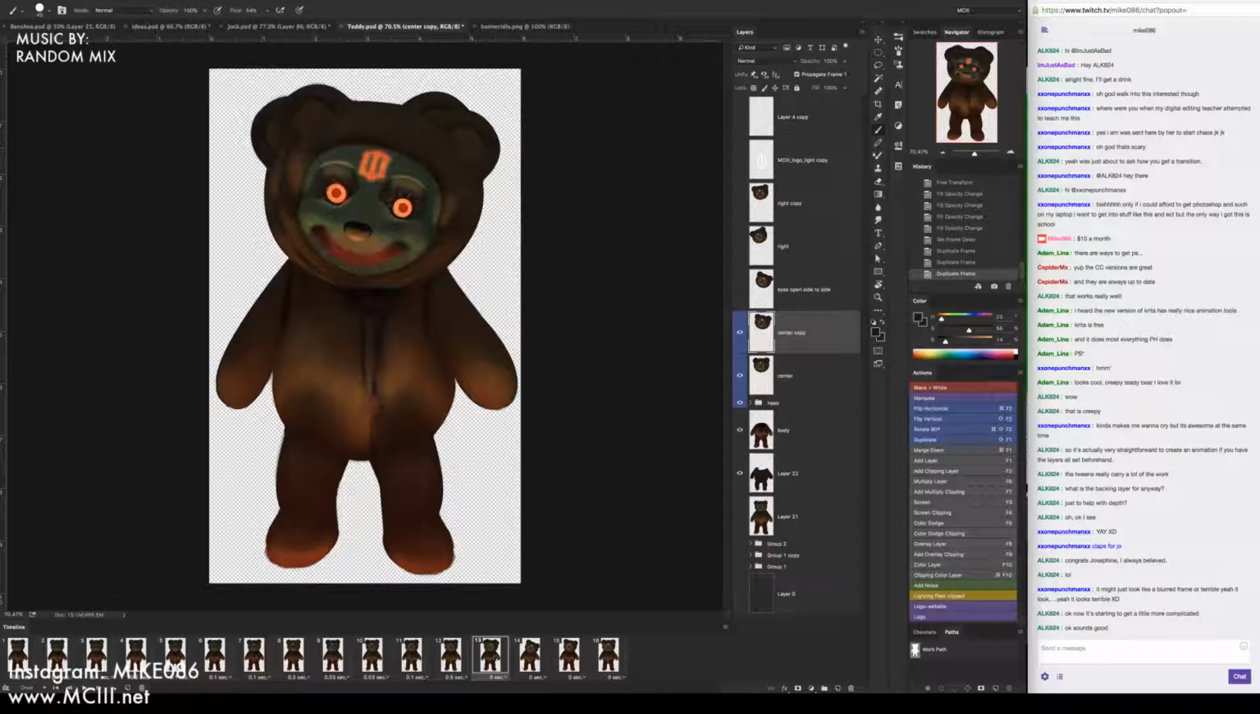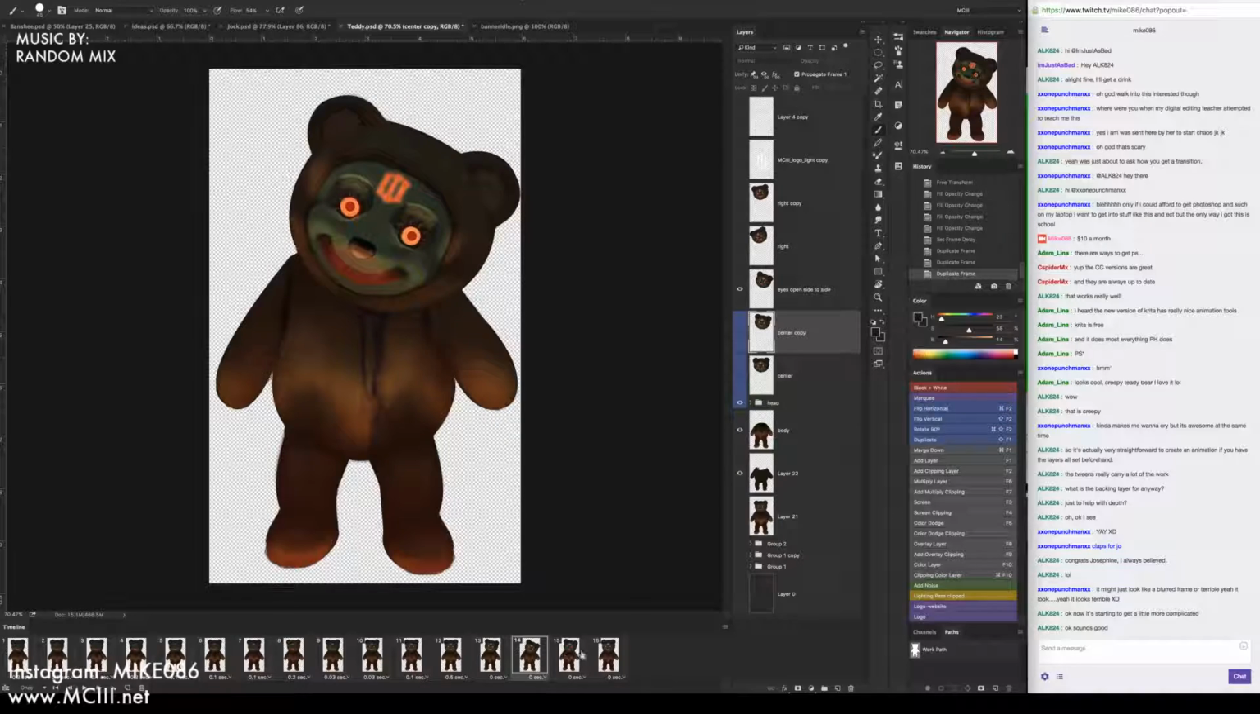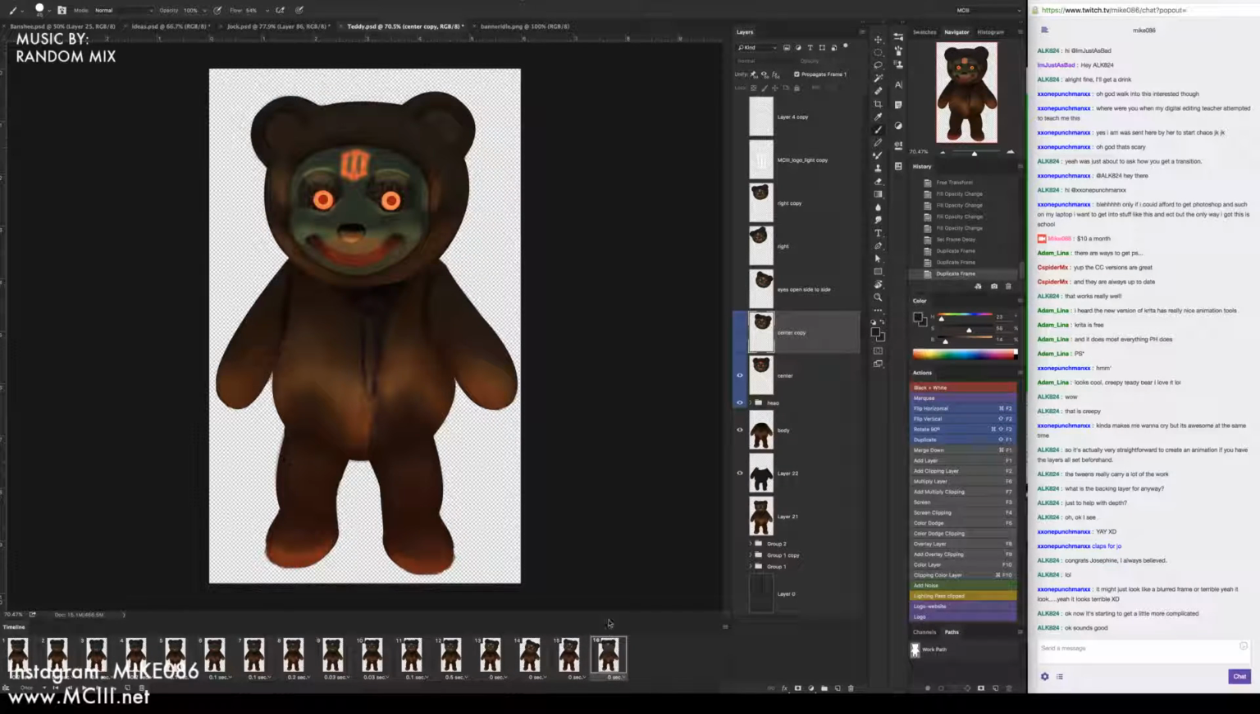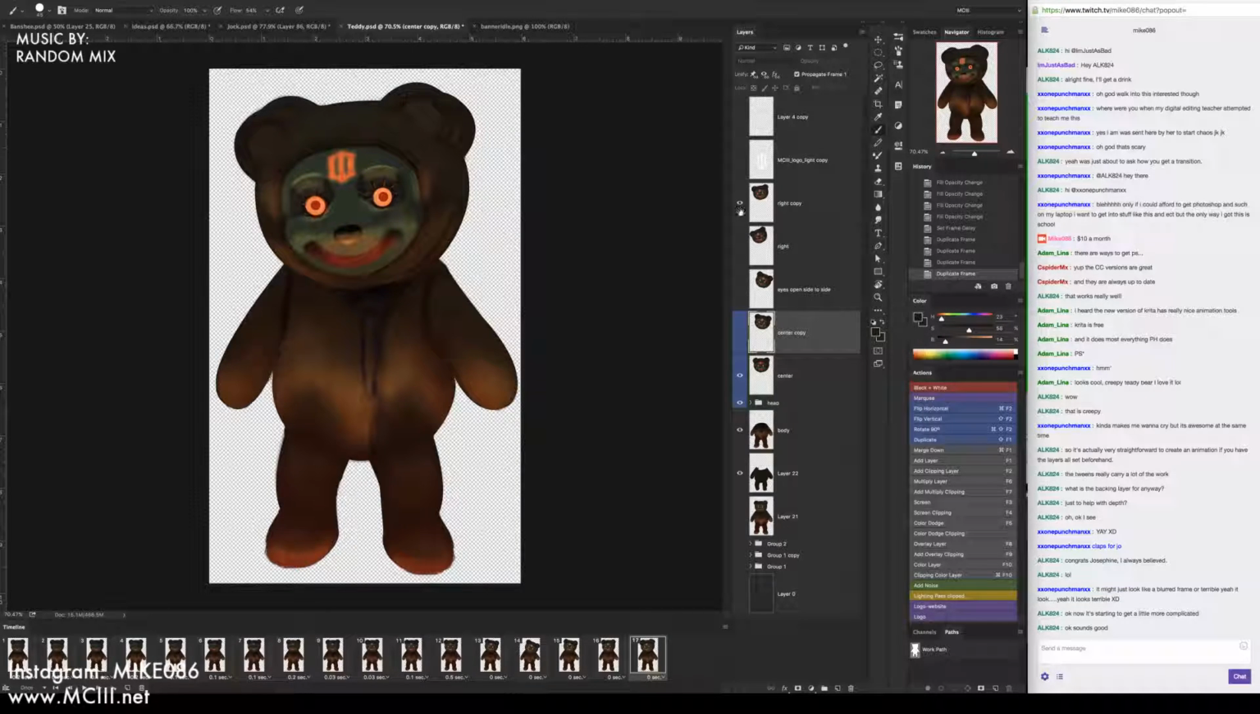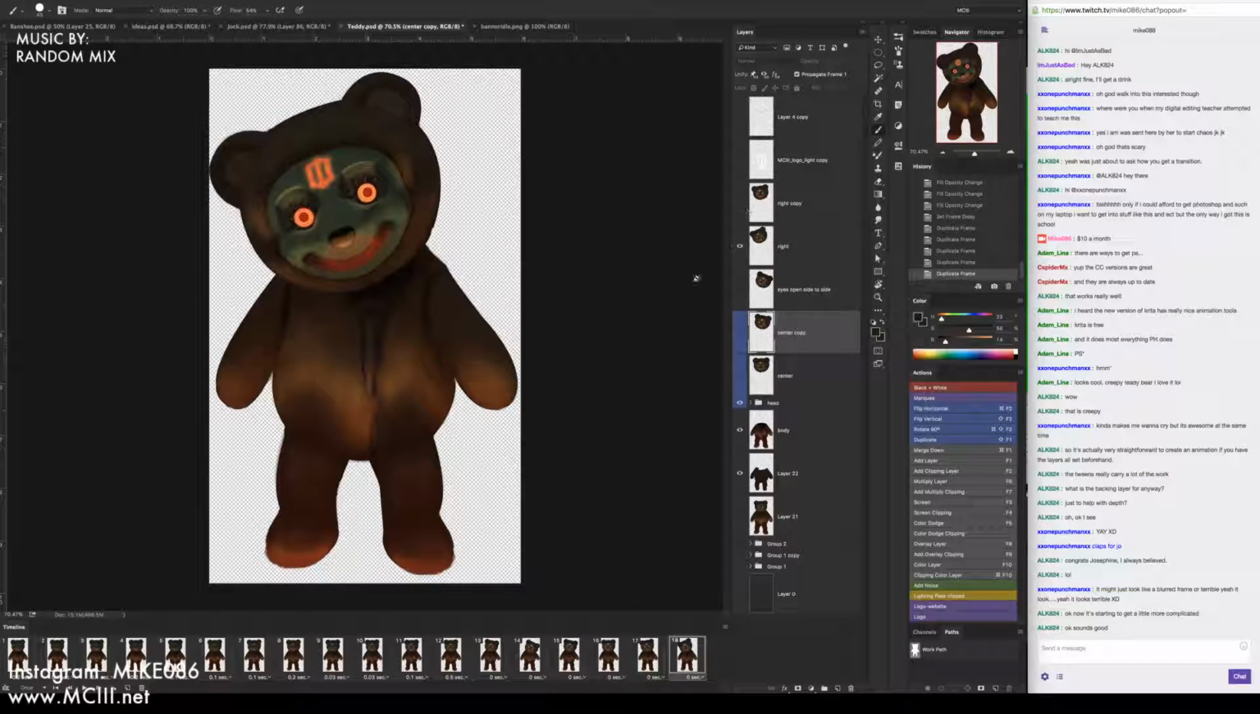We got the head turned on. Here we go. Center, side, side, back, back. Add a frame. Since he's back on the center, turn that one off. Add a frame. There we go. That's the side-to-side head movement I wanted.